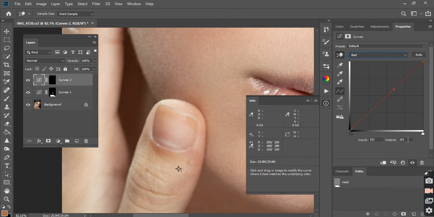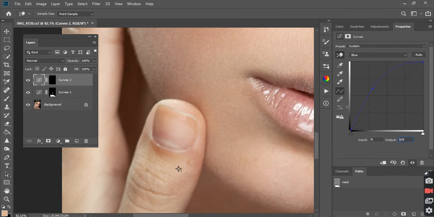So now I'm just going to adjust those again. For this bit here, it's currently showing at 152 for the reds. I'm going to change it to 205. Then I'm going to go down into greens and change that to 180. Then I'm going to go to blues and change that to 154. There we go. Okay, close that down.